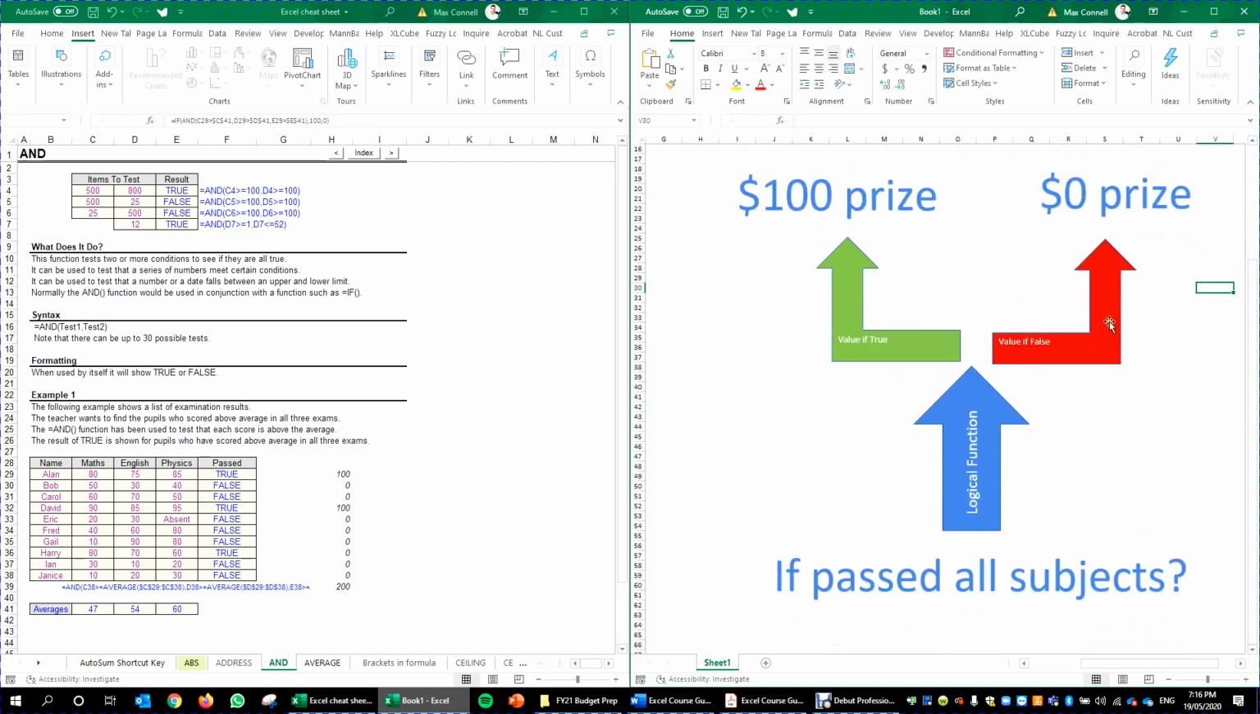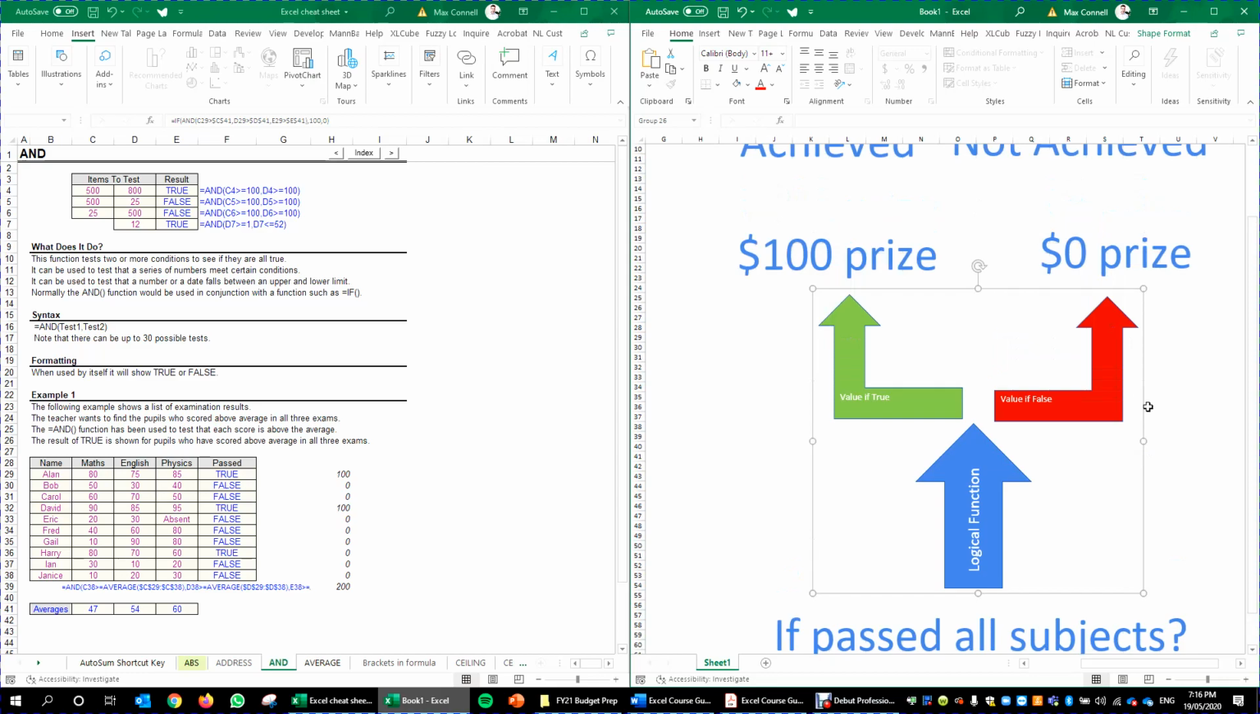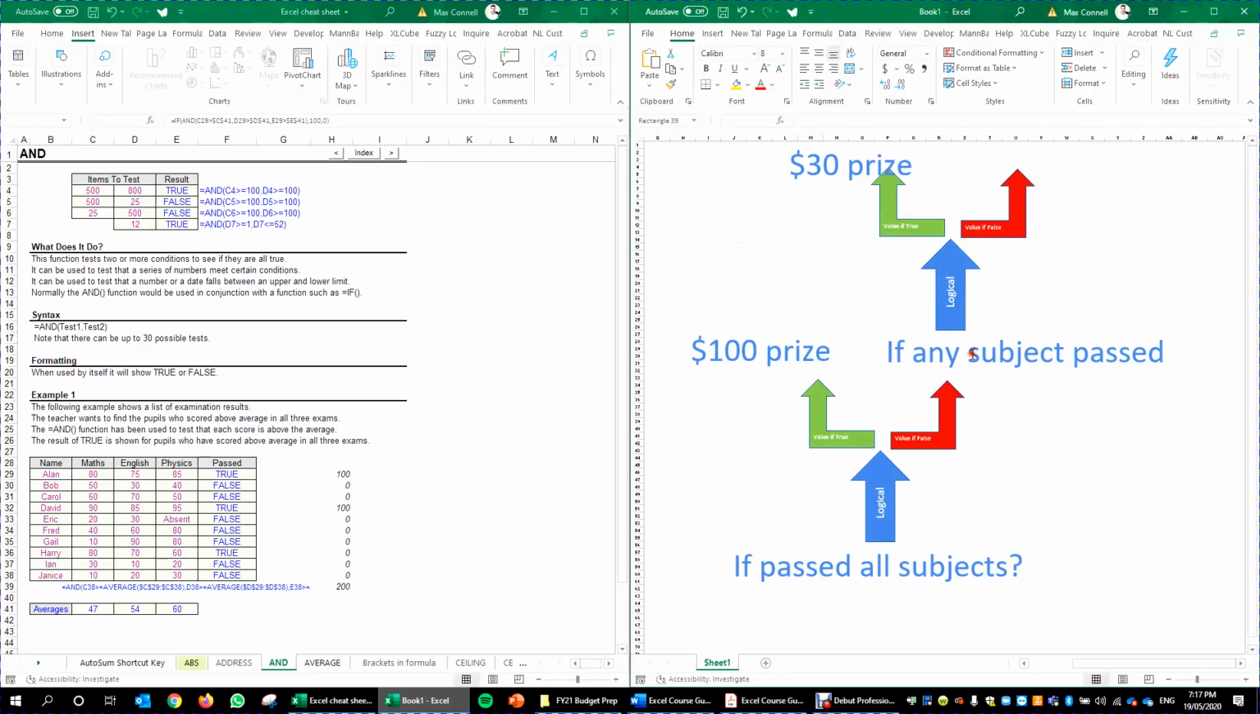Well, we'd have to use the negative arm of our nested function, and we're going to nest another function in here. So instead of putting a 0 in the negative arm, we're going to do another if function. It's going to be if any subject has passed, and then the outcome of that is going to be true, $30, and false, $0.